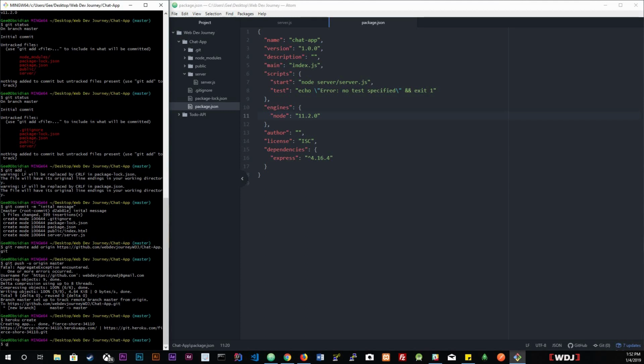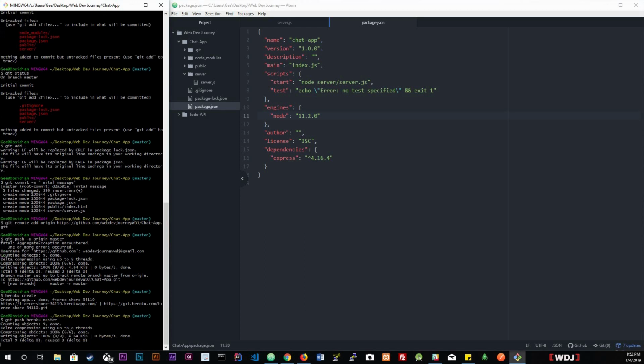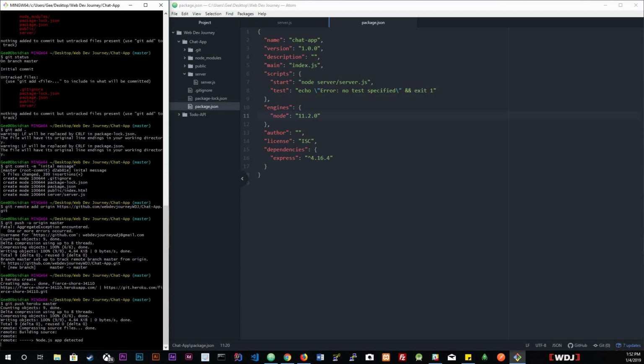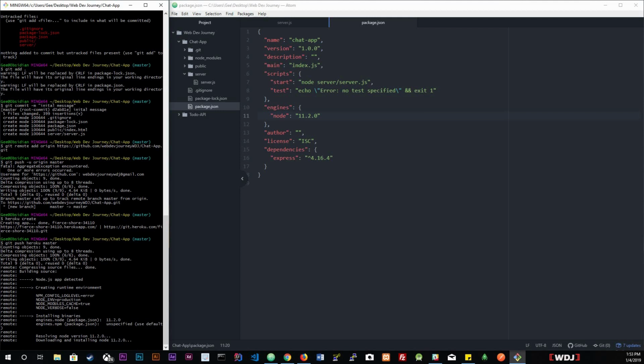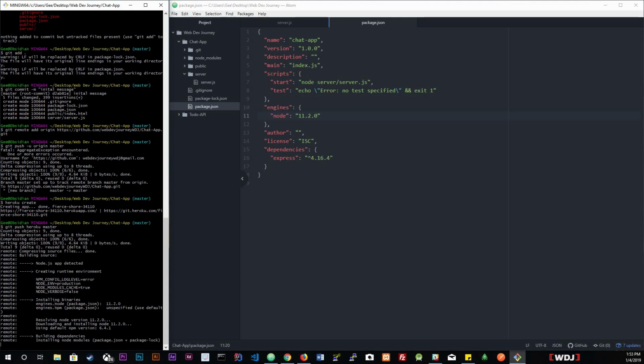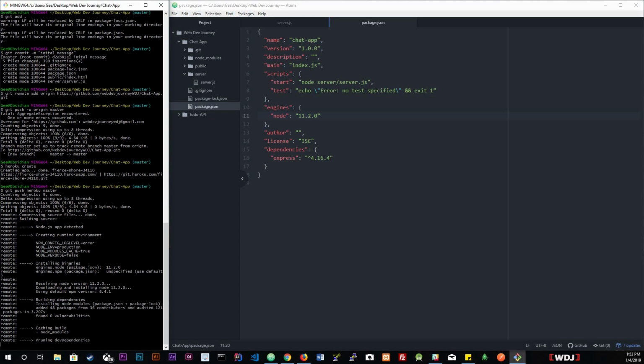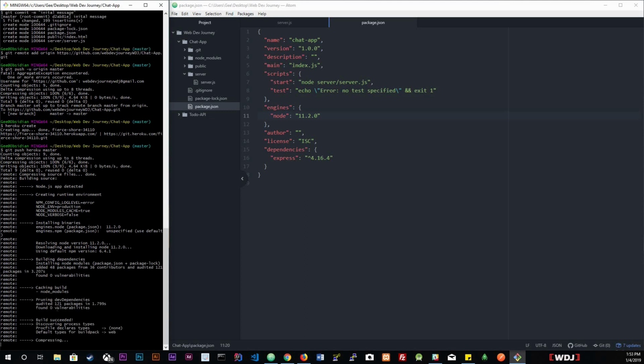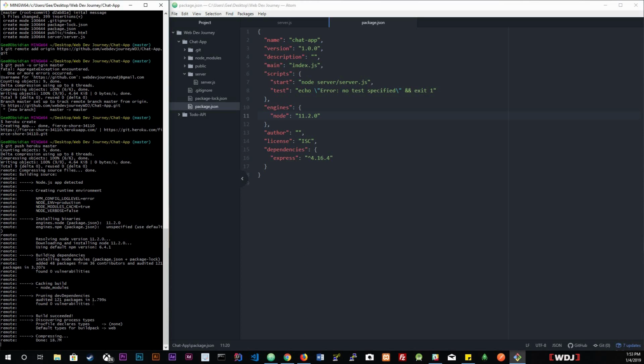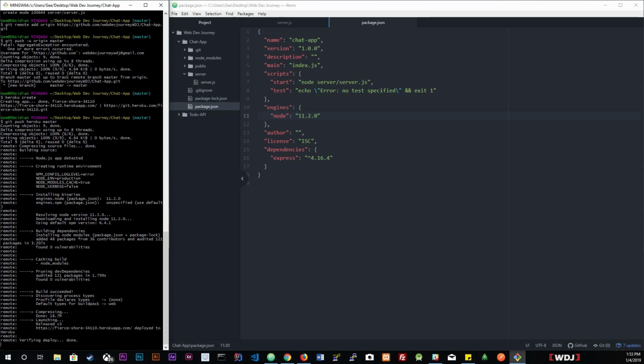Now we do git push heroku master, and this is gonna push our Git code, the stuff we have in Git, all the way to Heroku, and we're gonna be able to actually open it in Heroku. I mean, in our internet. All right, this is gonna take a while.